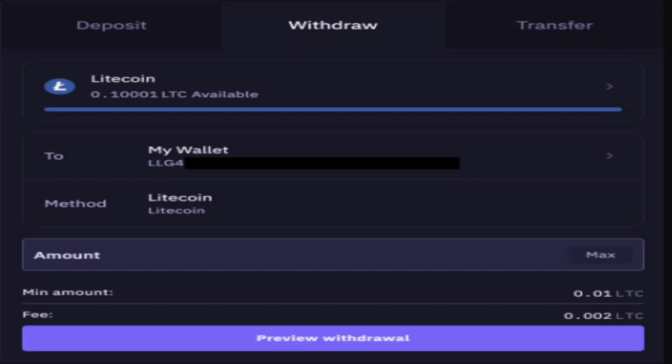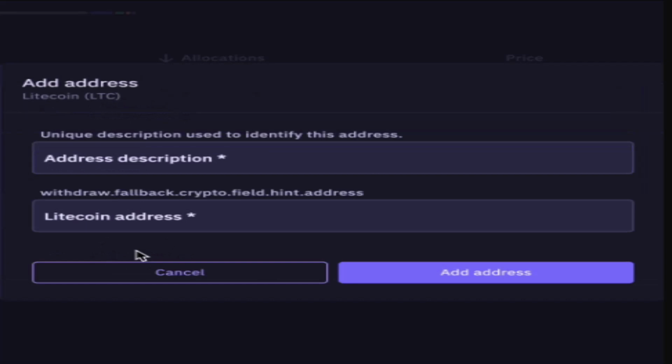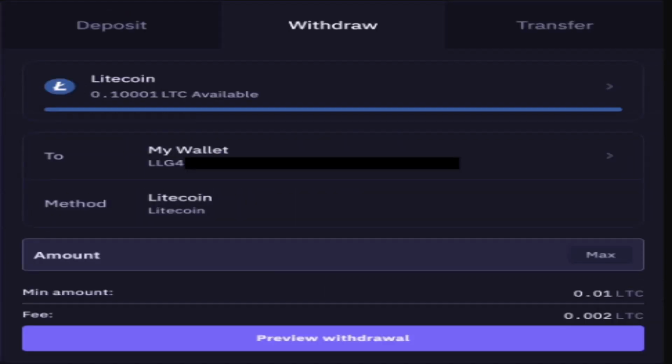After you're done entering the amount, you need to click on preview withdrawal located right at the bottom. Now moving on to the next step, you need to go ahead and enter the exact amount, select the receiver's wallet address or copy paste in the wallet address, and here you need to go ahead and click on add address as you're done with that procedure.